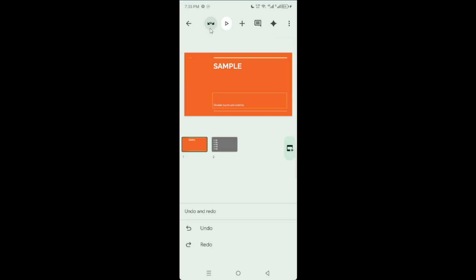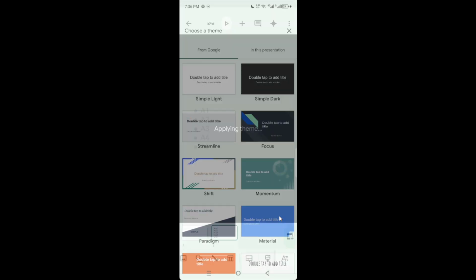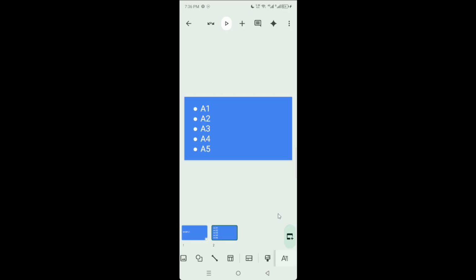After applying, skim a few slides to confirm everything looks good. Check that your text remains readable against the new colors and that images or charts still stand out. If a slide looks off, you can adjust individual elements without changing the overall theme.